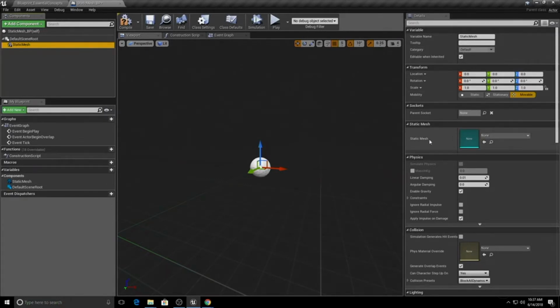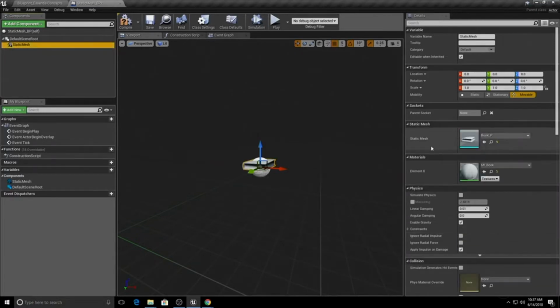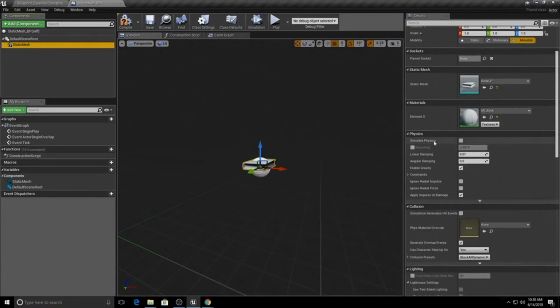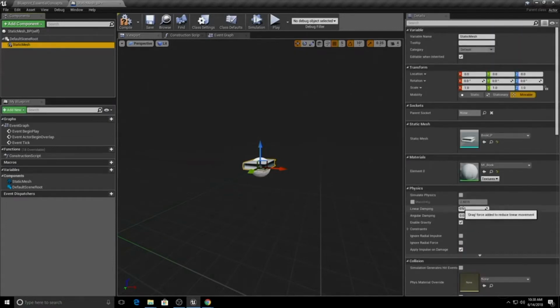So let's go ahead and assign a static mesh, which we can do by clicking this drop down and choosing from the available static meshes that we have in our project. Let's choose this book here. And once we do, we have the ability to assign different materials if we wanted to. There's other properties in here for simulating physics if we want this to be a physics object, collision, lighting, all kinds of different properties related to static meshes.